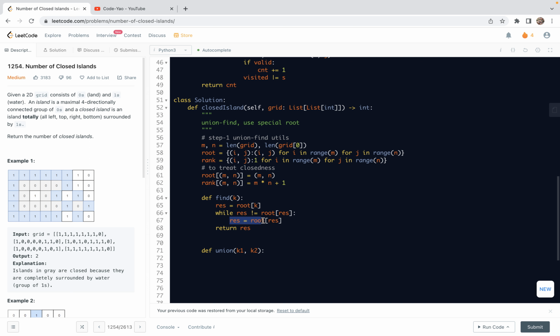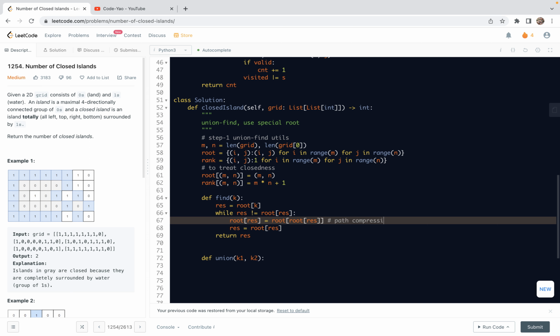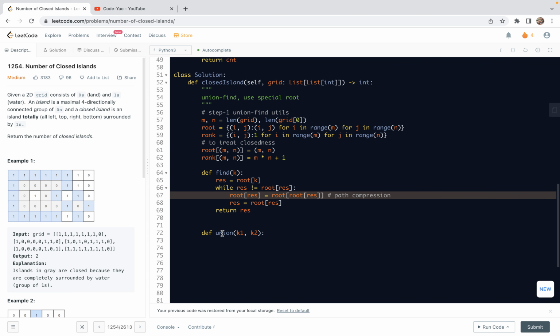So in order to accelerate the process, we're going to apply path compression, right? So we apply it to root on both sides here. Basically, we set the root of result to be the root of its root. So this way, we make a shorter path from the result to the root. So this is path compression. This is one way of writing path compression. If in the chain you set all the nodes in the chain to the root, that's also a good thing to do. So this is the find method.